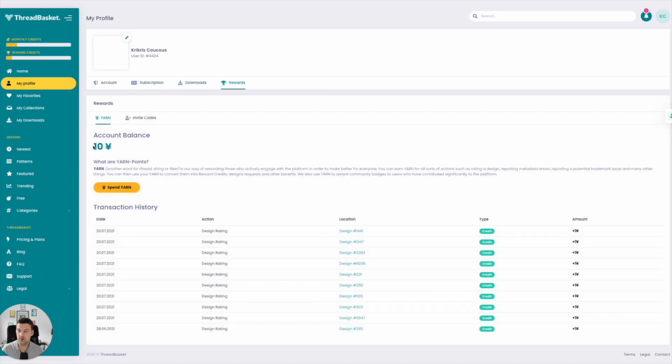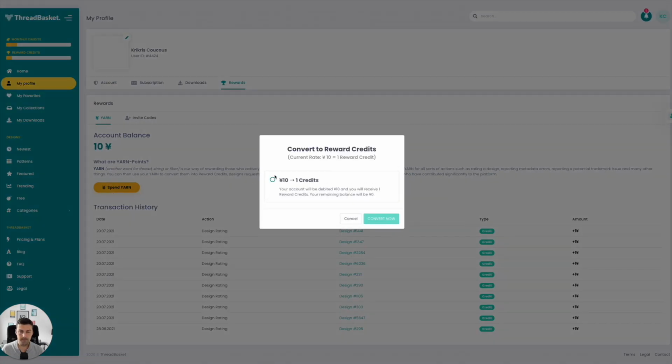So I've got 10 yarn. Perfect. Here you've got all the history, all my credit, in terms of credit and debit I've been awarded. And now I can spend this and I can convert 10 yarn into 1 credit.